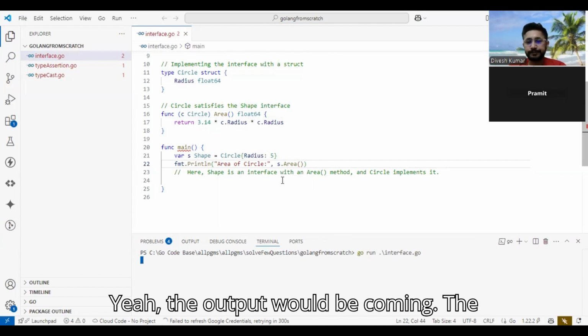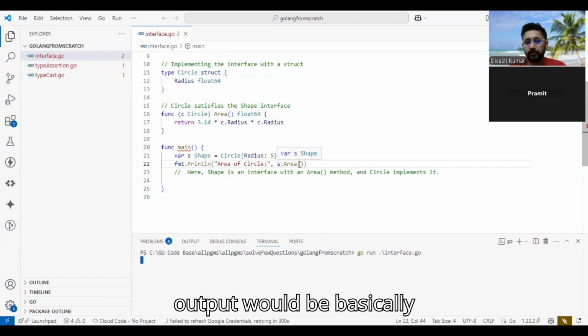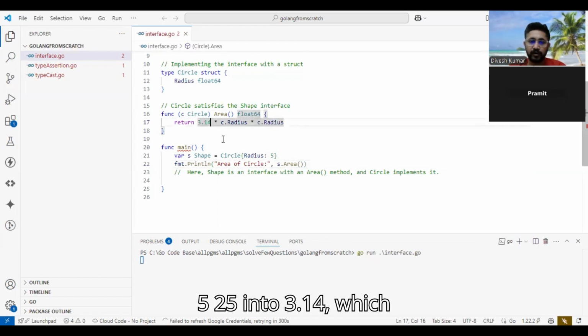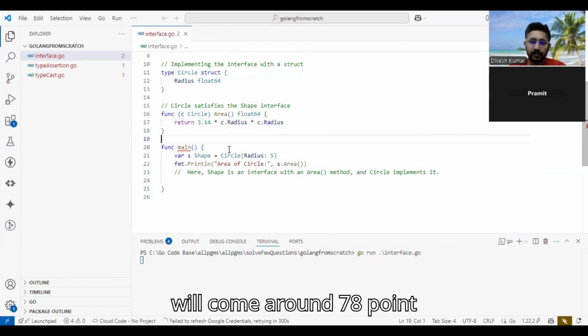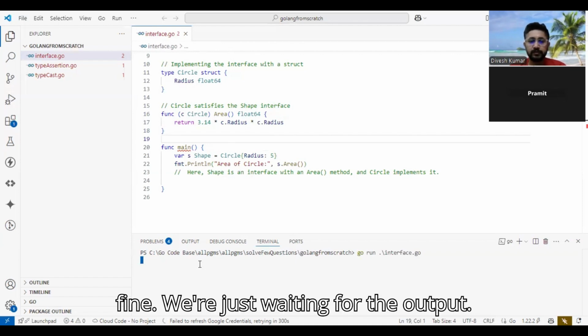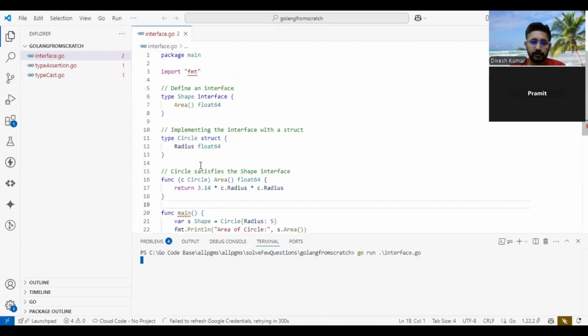The output would be coming. So the output would be around 5 into 5, 25, 25 into 3.14, which will come around 78 point something. We are just waiting for the output. Just a second.